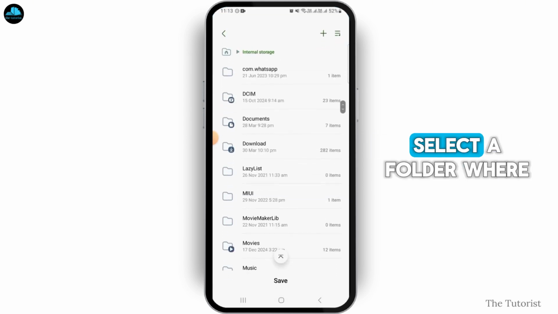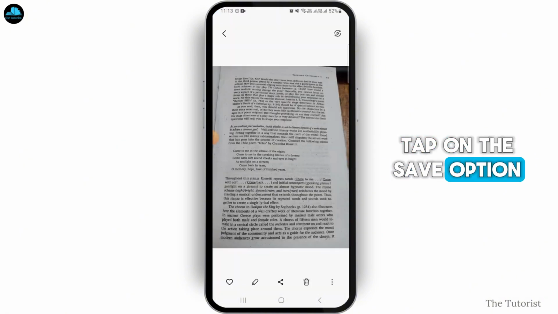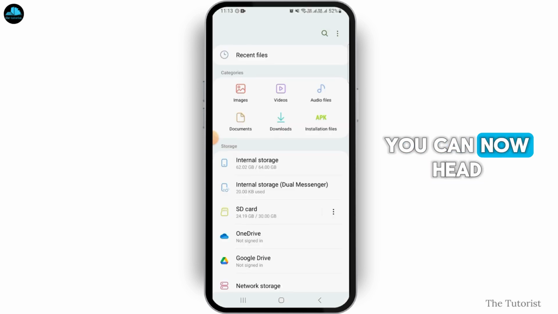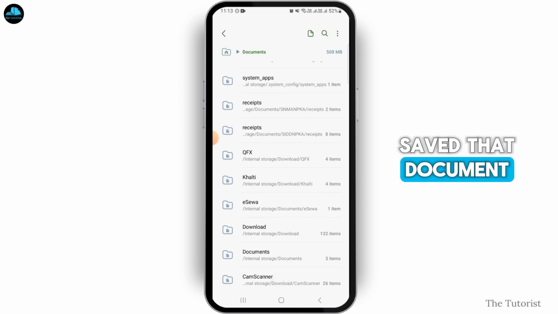Now you want to select a folder where you want to put this. Now go ahead and tap on the save option. Once that is done, you can now head over to your files and go to the folder where you have saved that document.